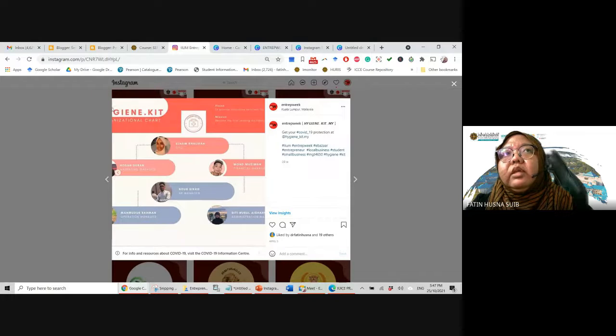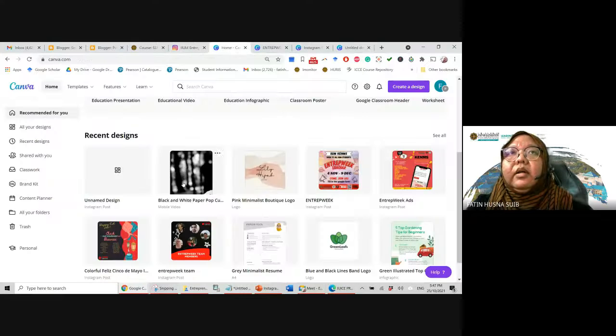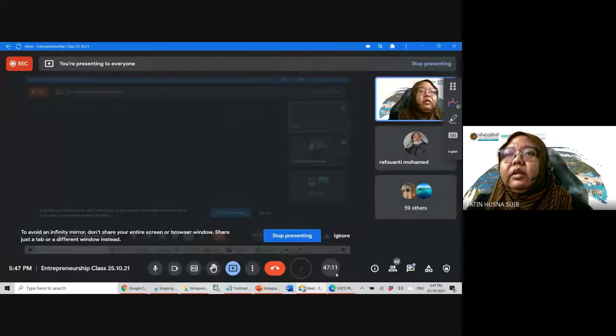So make sure that your team members follow the Instagram post. If not, it will appear like this. Just very not pretty lah kan. Make it 1080 px pixel. Basically in Canva, I already have that.